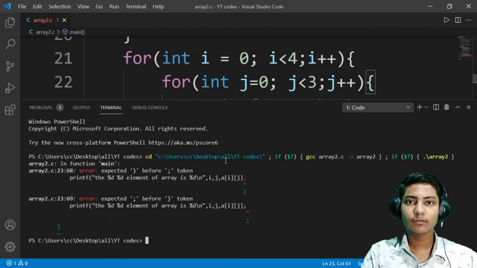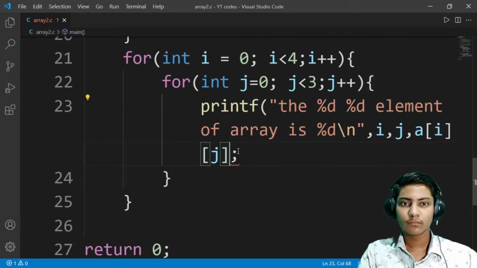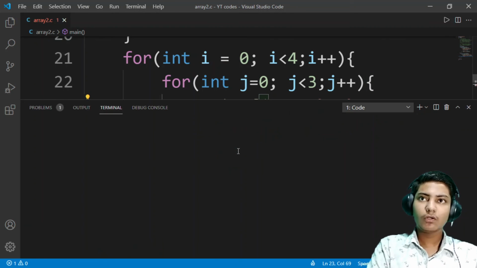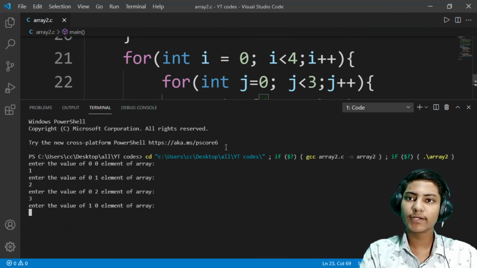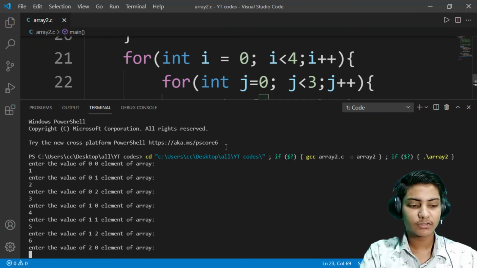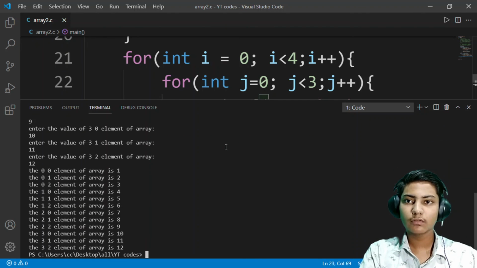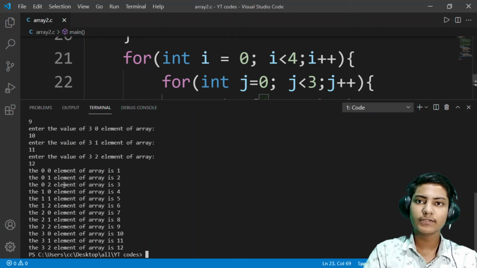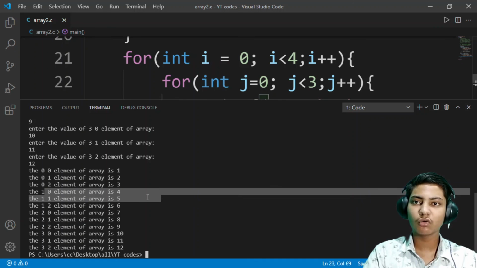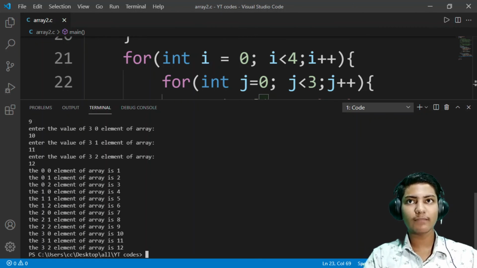What's happening? We have missed the bracket here. Yeah, now run the code. It should work now. 0 0 1 2 3 4 5 6 7 8 9 10 11 12. Yeah, it's giving it correctly now. 0 0 is 1, 0 1 is 2, 0 2 is 3, 1 0 is 4, and so on up to 12. So this was the example of a two-dimensional array.